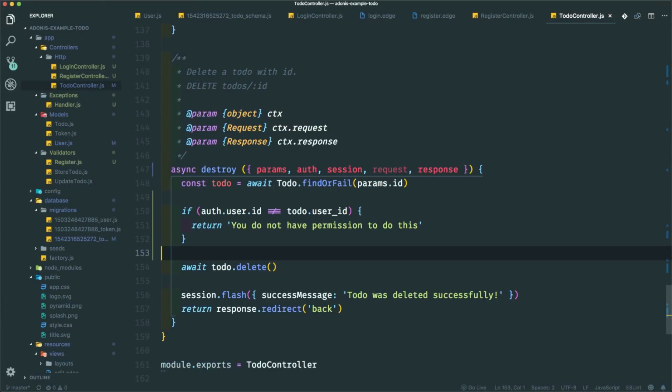So there you have it, guys. We've looked at authentication, relationships, and permissions to extend our app and allow our users to have their own to-dos. Again, very similar to Laravel, so this should feel very familiar if you're already a Laravel developer.